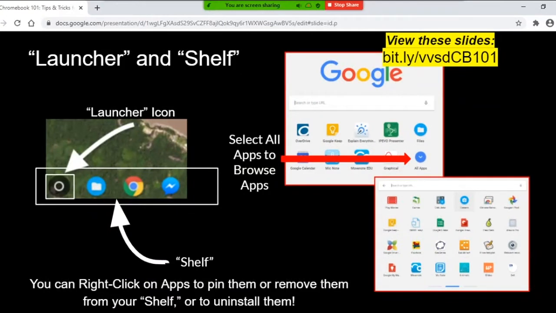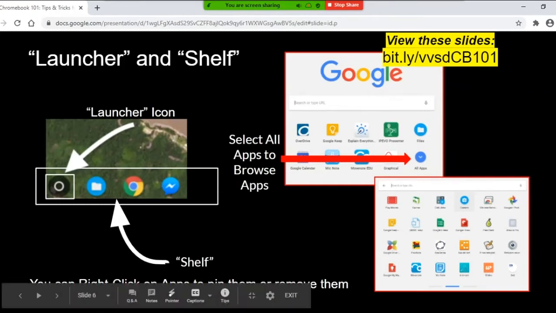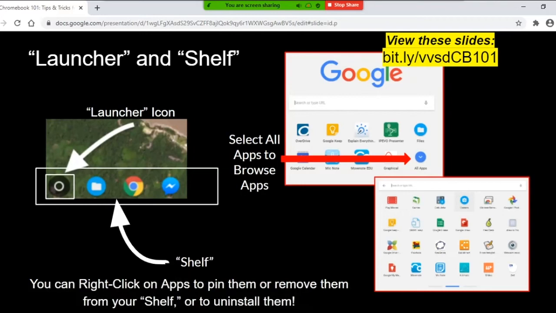So let's talk about the workspace of the Chromebook, the desktop itself. In the lower left corner is what we call the launcher. You click on that to open up the launcher, which will show you all the apps you have on your device. That's what you see here. That's what the launcher would do. And the launcher is like the Windows start button, if you will.